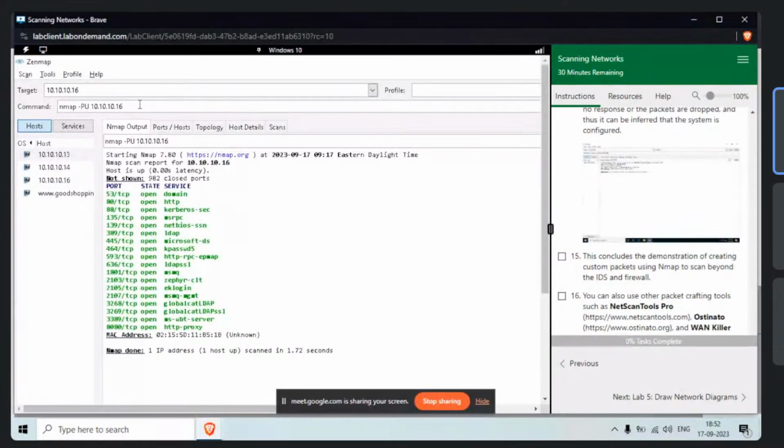UDP is not like that. UDP doesn't care if the server is there or not. UDP just sends the data. So it's a much faster way of communicating, but it's less reliable. According to our needs, devices use different sets of protocols. In this case, I don't want to send data, I just want to do it quickly. So I am using the -pu command, which means UDP scan. I'm not doing a TCP scan, I'm doing a UDP scan.